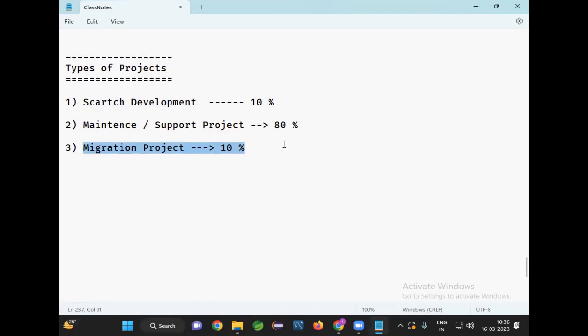We just need to convert it. But when you go for scratch, everything we need to do it. Maintenance means the project is already available. In the existing project, you need to do the work. Now here, whenever you go for a maintenance project, what kind of work will be available?